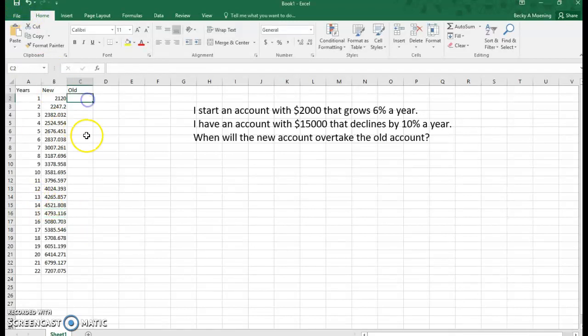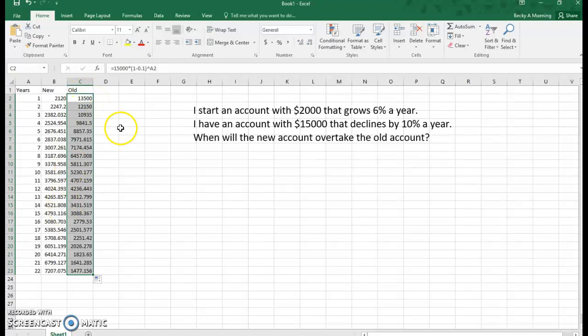Okay, now my old account is exponential decay. Now that starts the same way, 15,000, but now I'm going to multiply by the decay factor. So I'm going to take 1 minus 10%. Raise that, right? That's shift 6 gives me the caret, to the time. Again, I click on my cell that I have my cell reference used in, double click on that green box, and now I have my values for the next 22 years.